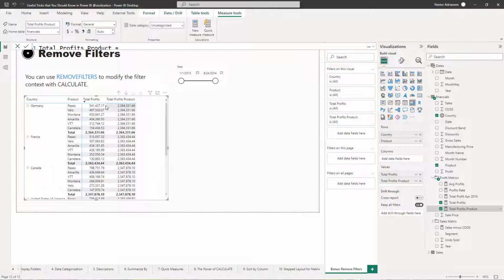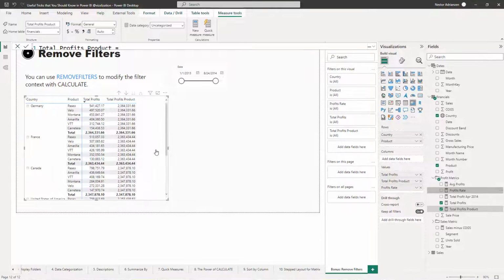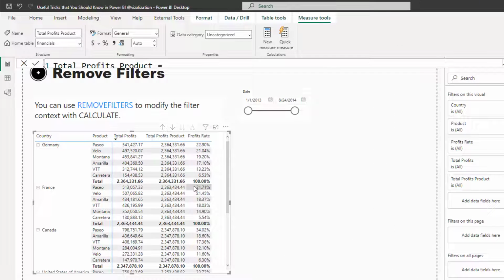If you want to find the rate by product, you can do that real quick. Check this out. I already have this measure here, profit rate. Drag this into this visual. There you go. So now you have the rate in terms of profits for each product. Quite straightforward, my friends.